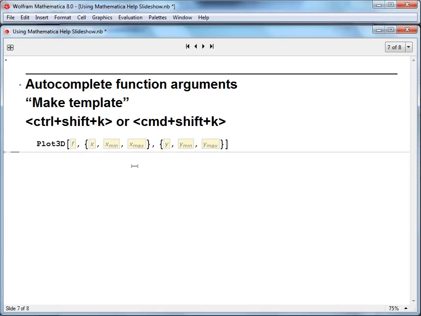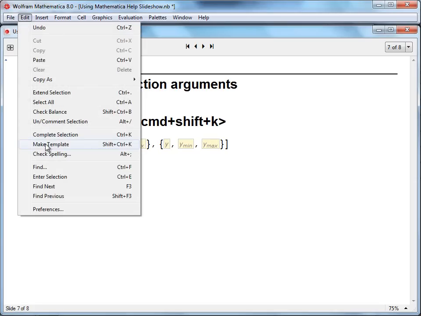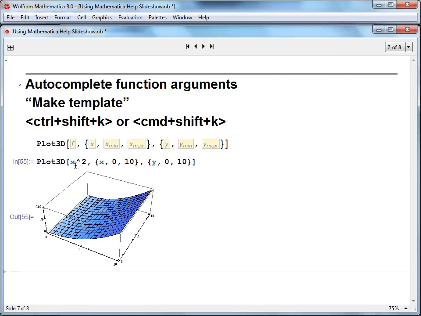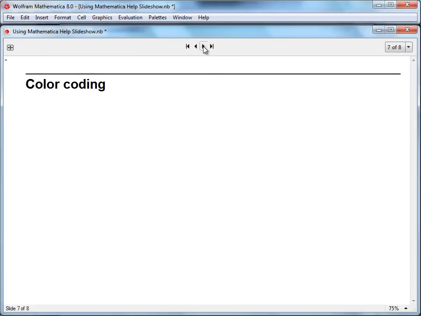The other way to access this is to type Plot3D, and you can also get it from the menu, Edit, Make Template, and you get the same thing. And we can just type something in here really quickly: x squared, x goes between 0 and 10, y goes between 0 and 10, and execute it. And that's how you can autocomplete function arguments.